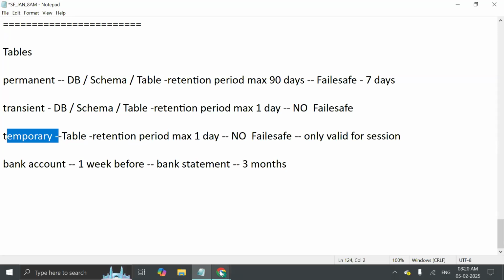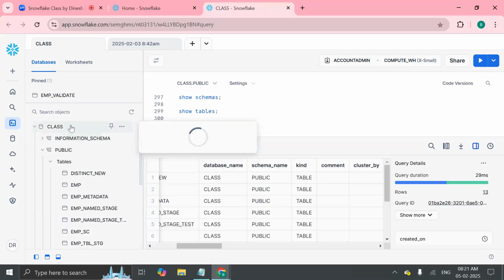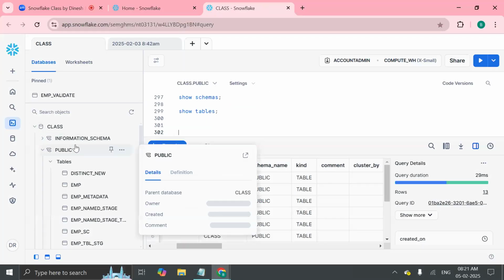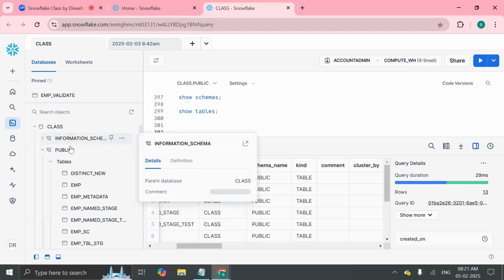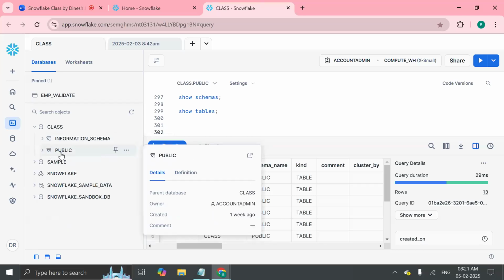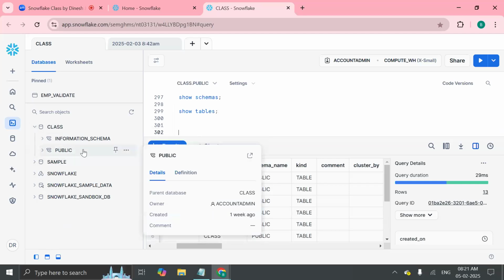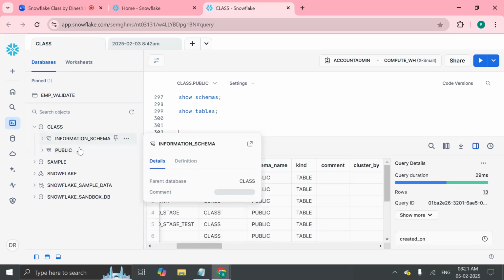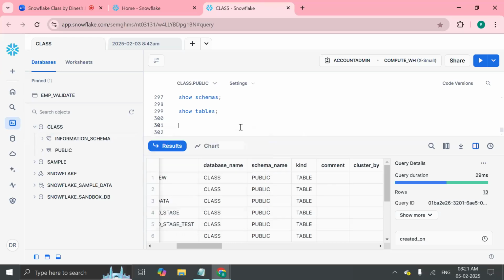Now let me show you with an example here. This is a permanent database, right? In the permanent database, I wanted to create a transient schema. This public is a permanent schema. By default, if you create any schema, that will be permanent only, because it will inherit from the higher level. The database is permanent.